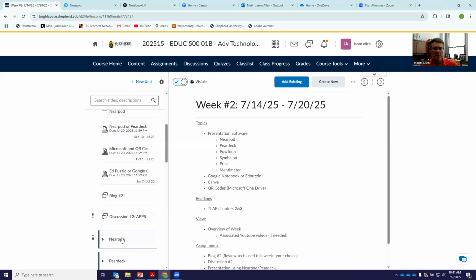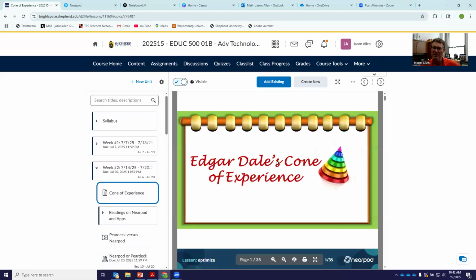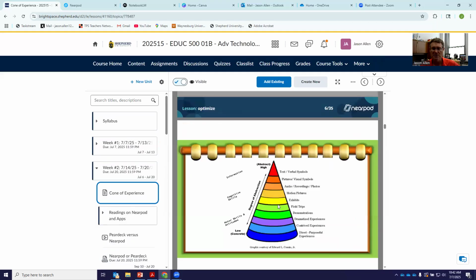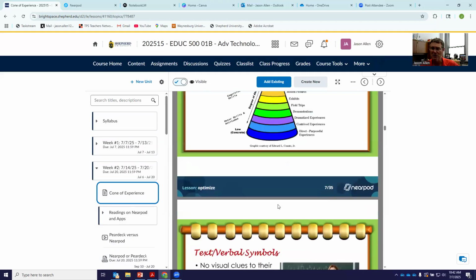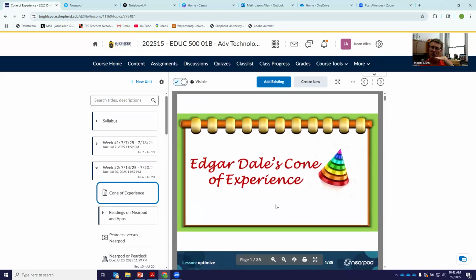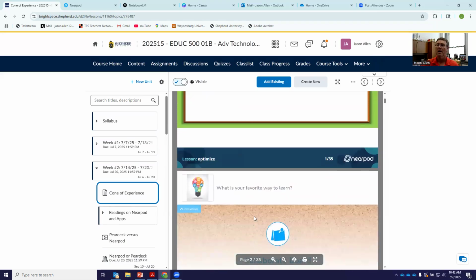There are some other tools on here if you're interested. I put the Cone of Experience on here. It's one of those things where if you check it out, it's kind of interesting. This was actually using a Nearpod, and just to segue in there, the Cone of Experience is basically something that talks about, it's kind of a Piaget type thing, where you learn through doing, and that's the top of the cone, so to speak. I said pyramid, sometimes I'll hear it referred to that. As you can see here, this was done in a Nearpod.